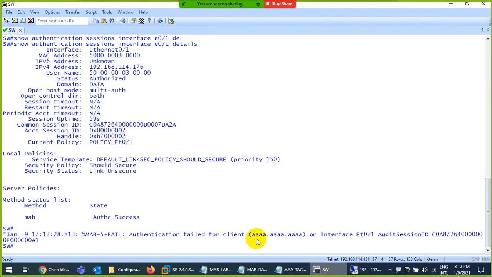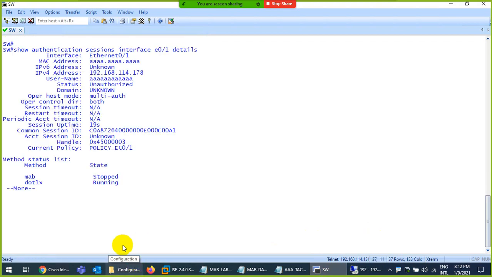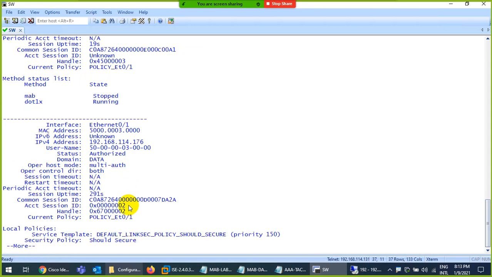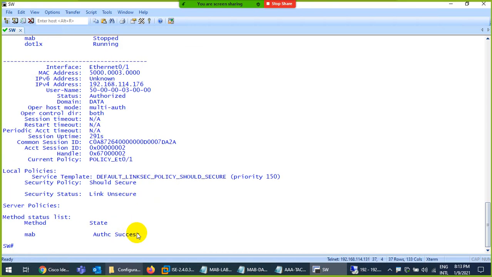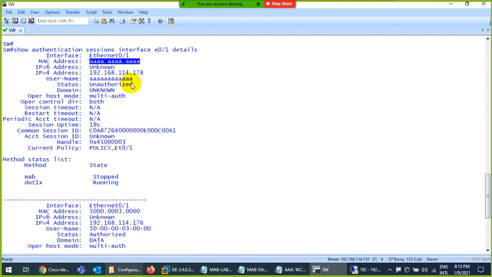So you will see the error. They say, look at authentication failed for the client. The MAC address AAA, this one. So they fail them. If I check here, this time they say unauthorized because the MAC address is coming AAA. And this the more detail they say, this the old one, sorry, this one. So they say this is unauthorized.